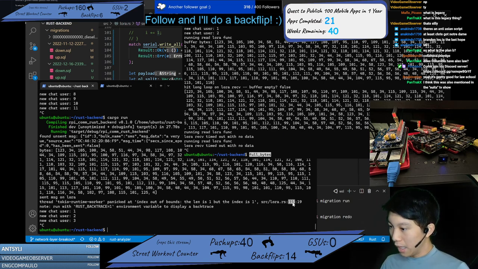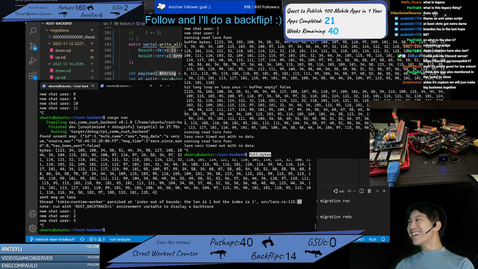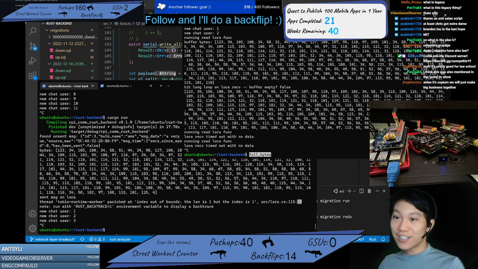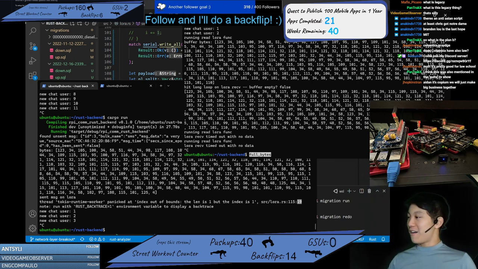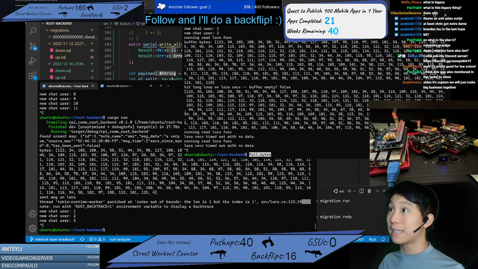115.19. In its copium, it will just make big business. True. Honestly, just high on the copium right now. So high on the copium. Alright, so we were trying to debug Lora.rs line 15, column 19. So let's do that. Oh wait, hold on, let me actually fix my counter first, because I never did that. There we go.